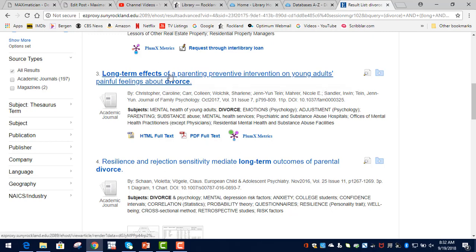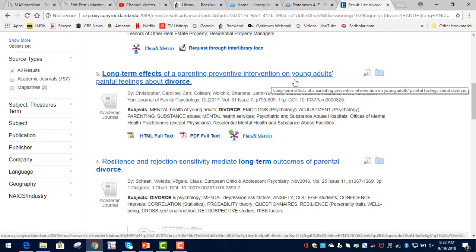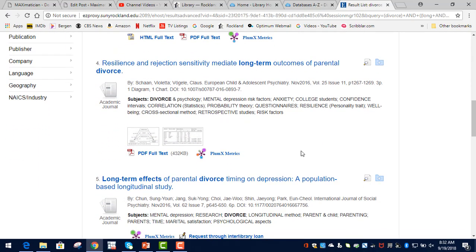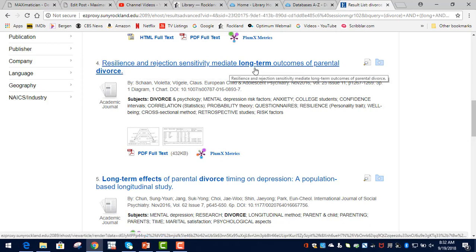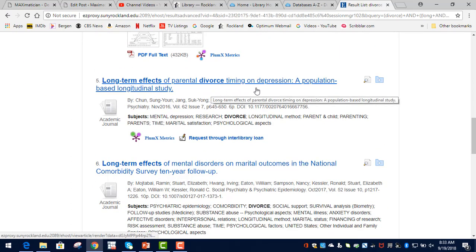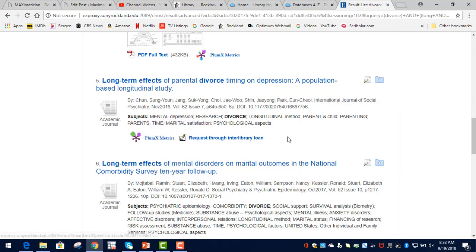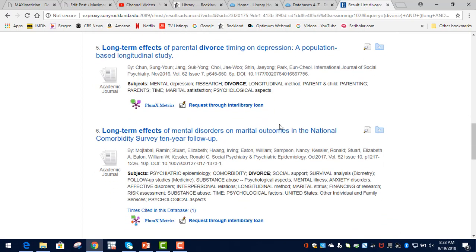Long-term effects of parenting, preventing intervention on young adults' painful feelings, rejection sensitivity, mediate long-term outcomes, a long-term study on divorce and depression. As you can see, this one does not have a full text. So what you could do is request it if you like the title, what the title page of this article tells you. You might request it through an interlibrary loan right there, and they will find it somewhere else.